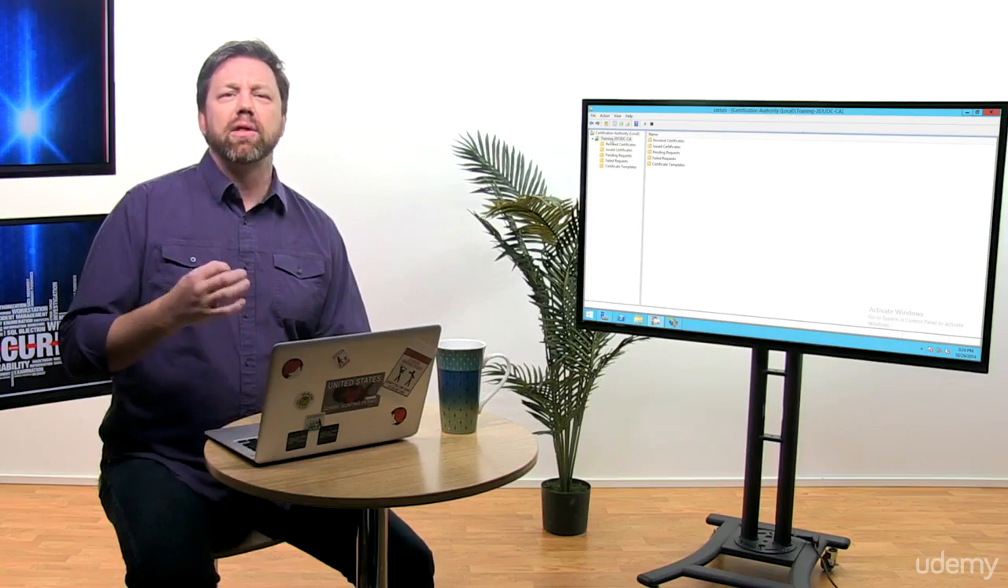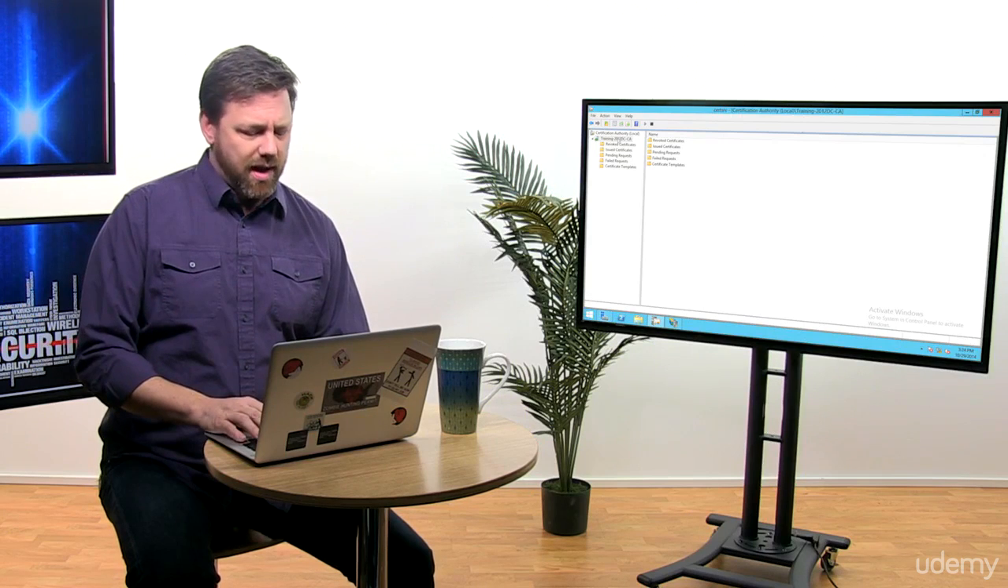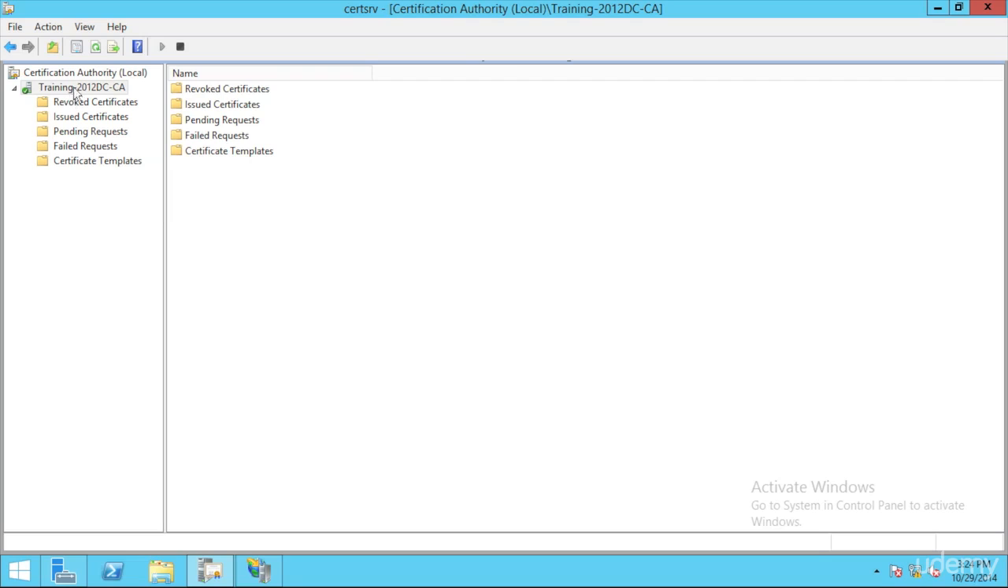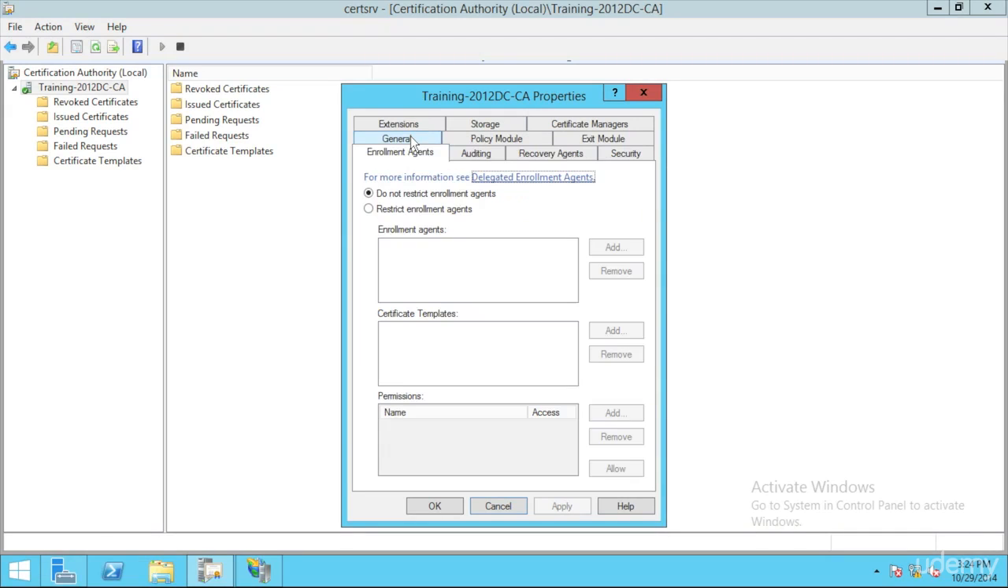So let's take a look at some other things that management needs to do on a certificate server. Let's go ahead and go to our demo. Let's right-click on certificates right here and click Properties. Now in the Properties, we have the enrollment agent. We just configured auto-enrollment a few minutes ago.